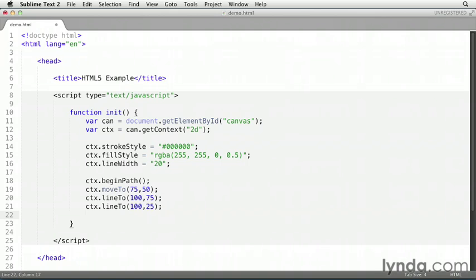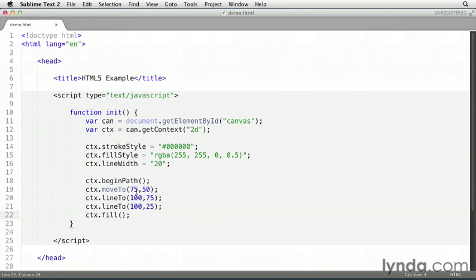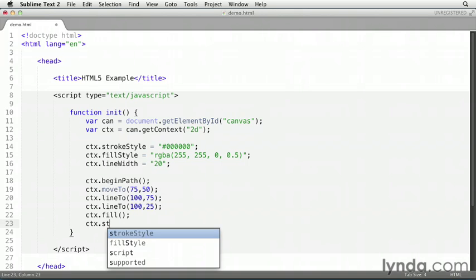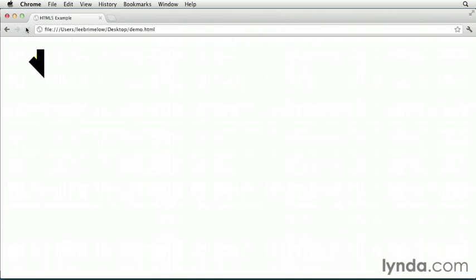Now that we've drawn this path, we need to actually fill it or stroke it because it's not going to have any visual representation at this point. So to do that, we can say ctx.fill. So if I save that now and jump back over to Chrome, we can see it's actually drawn a little triangle here with those two lineTo calls. So if I jump back, we can actually also stroke that. And to do that, we say ctx.stroke. And if I jump back and refresh, well, it's such a huge stroke style.